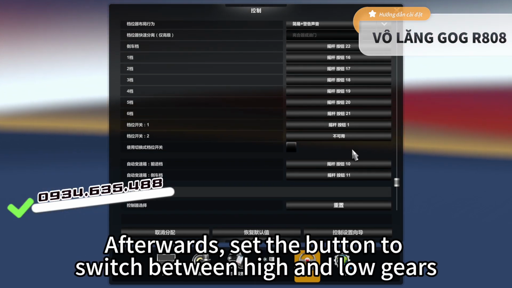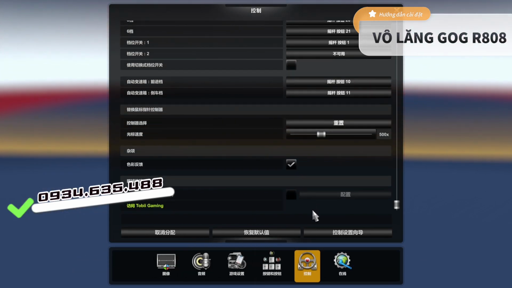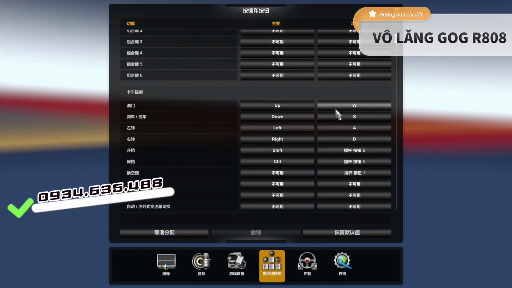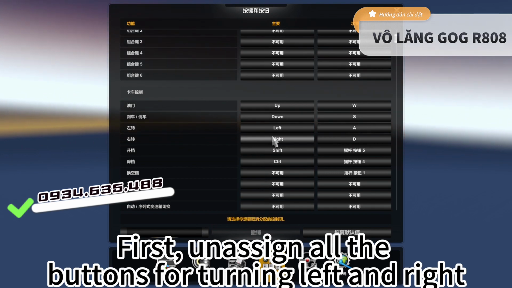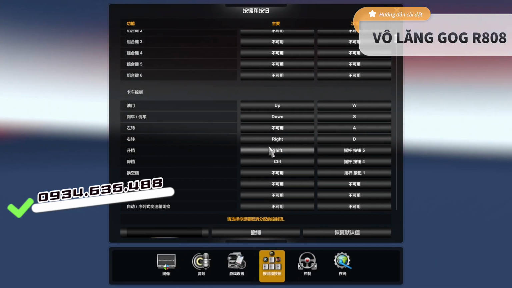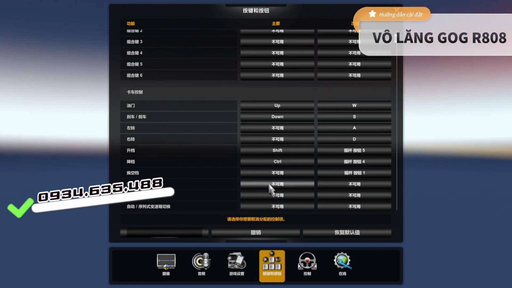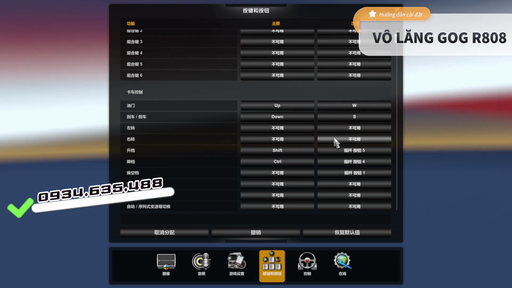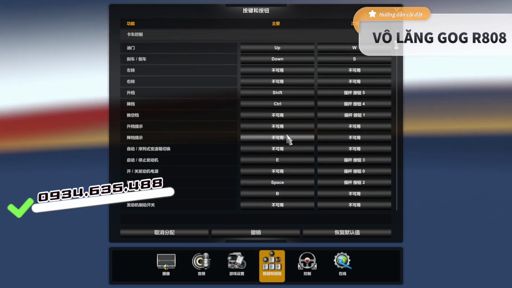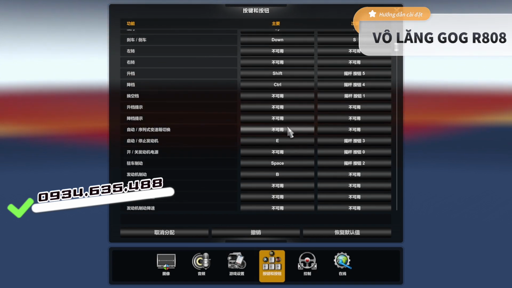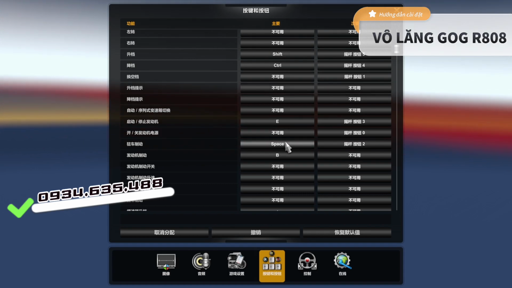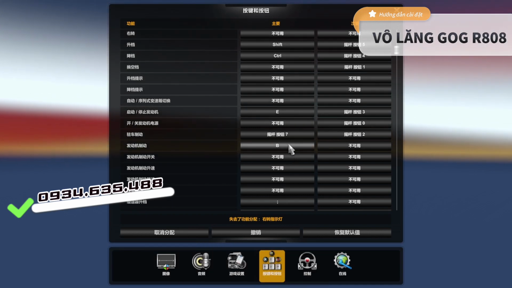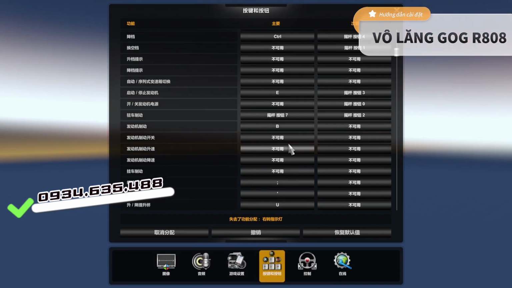Afterwards, set the button to switch between high and low gears. Afterwards, enter the button and button settings interface. First, unassign all the buttons for turning left and right. Afterwards, you can set the functions you need to use on any button on the steering wheel.